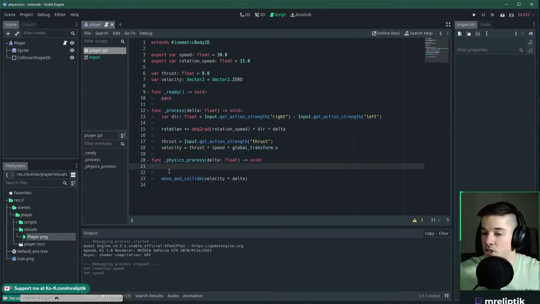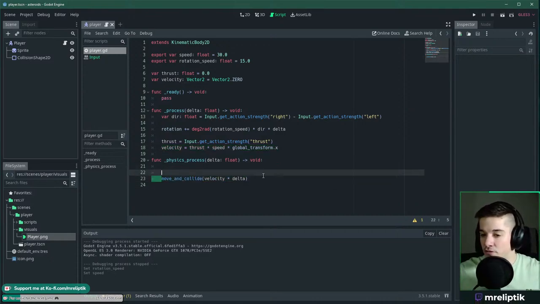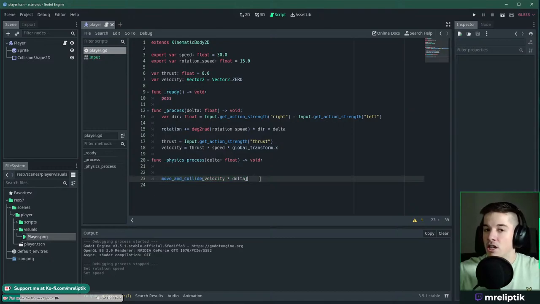And then in the physics process, we use the move and collide function to tell Godot, okay, I want to move my player, and I want to move my player at this velocity. The velocity is telling Godot in which direction and also at which speed the player should go.